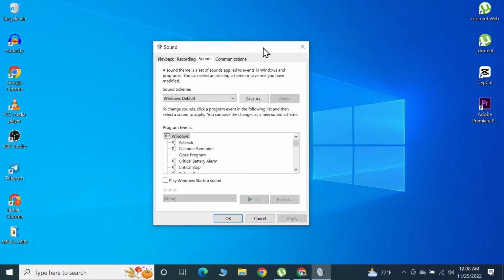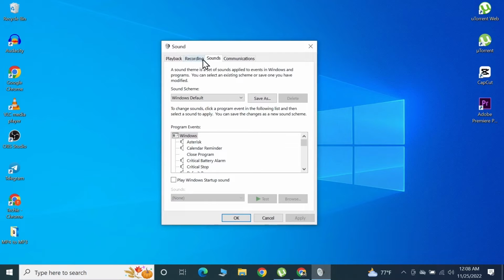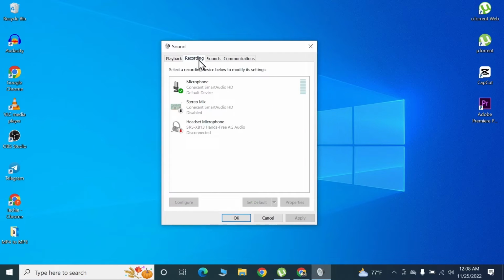Now in this window, click on the recording tab and here you will see your microphones. Now in my case, I only have one microphone and that is why it is showing just a microphone. If you have more than one microphone, those will show up here as well. Now, if you want to increase the sound of a microphone, first you need to make it default. So I'm just going to select it and then click on set as default. Since this is my only microphone, it is the default one already.